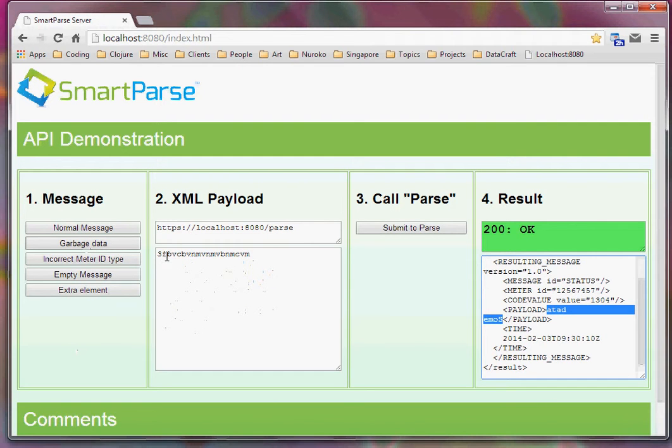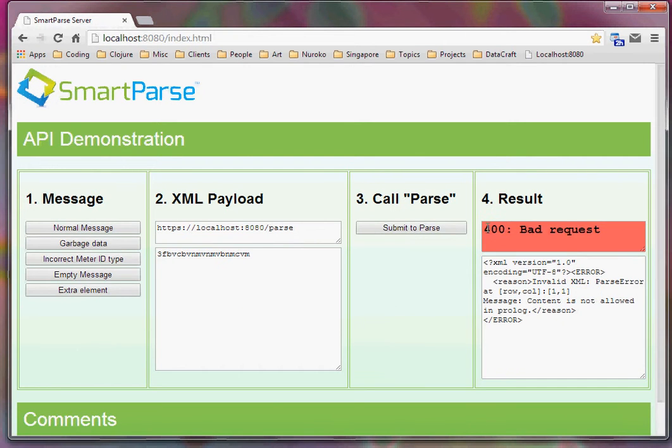Let's try this with some alternative messages. If we put in completely garbage data that clearly won't be valid XML, and we send that to the parse server, we'll get a 400 bad request response. This shows that there's something wrong with the message that's been sent by the client. The XML result returned includes a reason, and in this case the reason is invalid XML, and it returns the information that the content is not allowed and the row and column in which the parsing error has occurred.